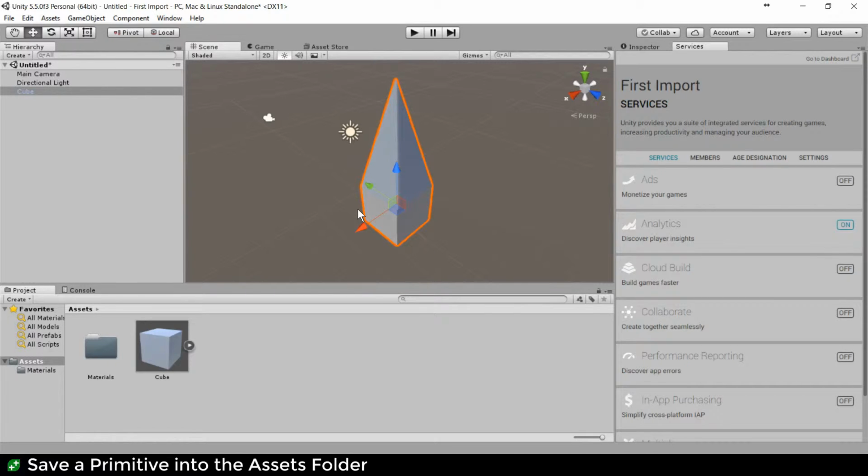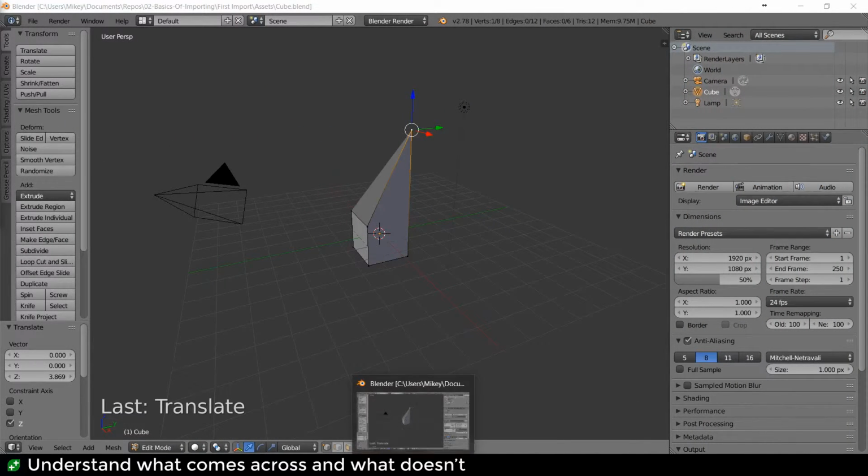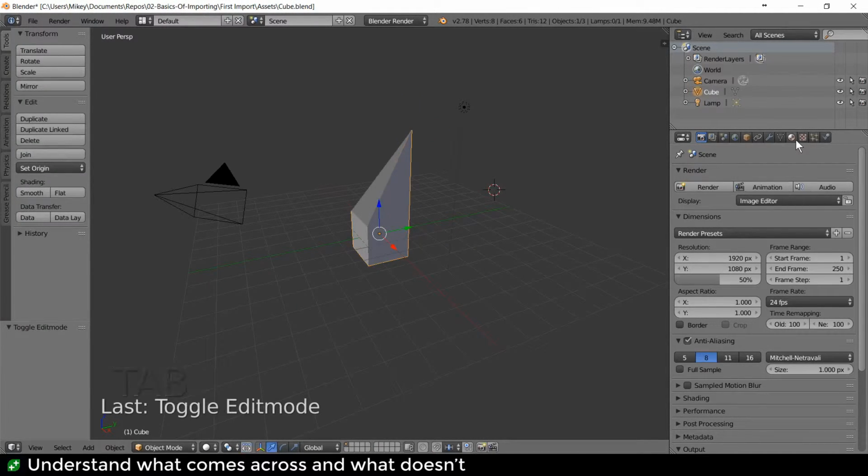Now, we will discover in a few moments that not everything you'd expect to come across comes across as you would expect it to. Sometimes there's a few quirks that we need to iron out. So let's now have a look a bit closer at understanding what comes across and what doesn't. So let's go back over into Blender and see what we've got actually going on in the background here. So let's focus on materials first of all, because materials came across, but I didn't think I assigned a material to our object. So let's have a look.